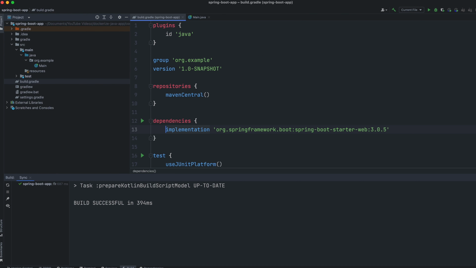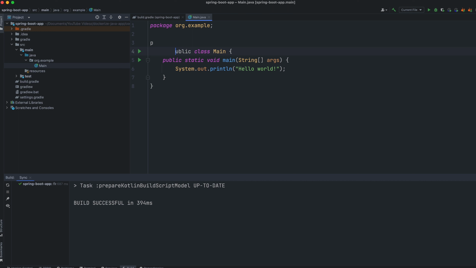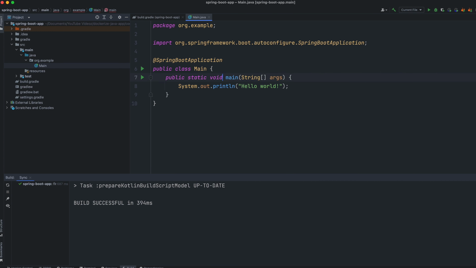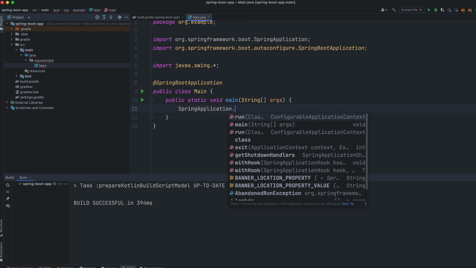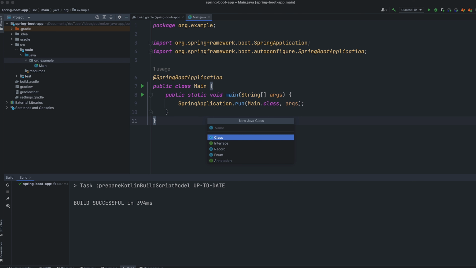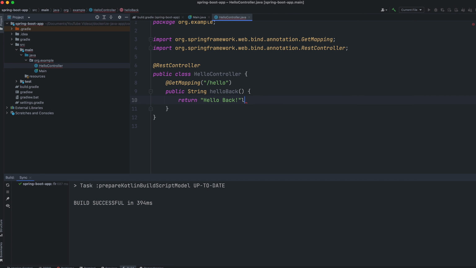So first of all, we need to download this Spring Boot Starter Web dependency. I'm going to annotate the main class with the Spring Boot application annotation, and right here in the main method, I'm going to say SpringApplication.run. Now I'm also going to create a very small controller, let's say HelloController, just so we can see that the application actually works. I'm also going to create a package called controllers to move it there.